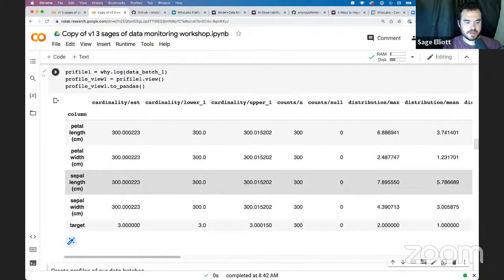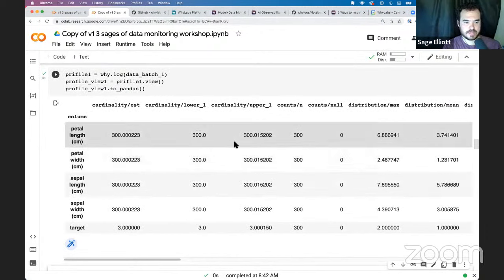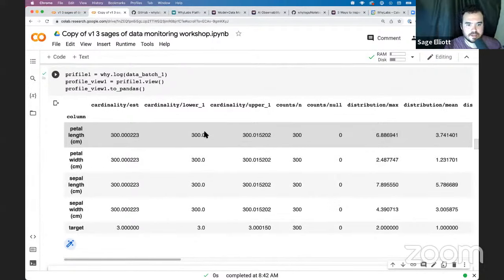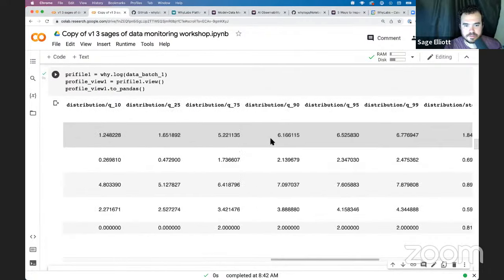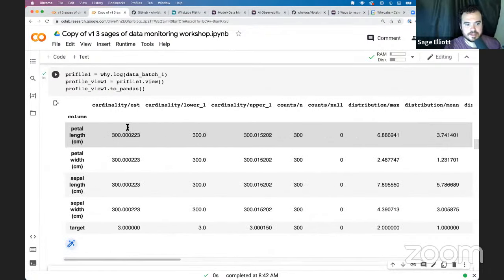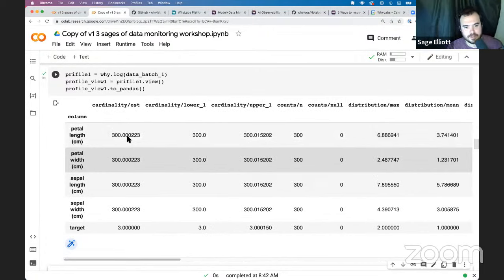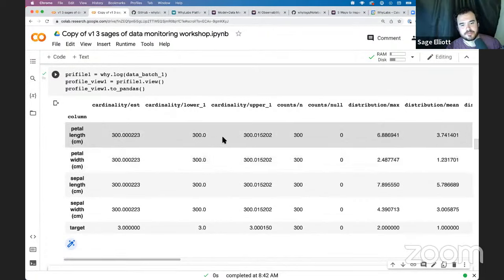So if we look at this profile, this is kind of what we get for statistics. In this case, our profile is numbers, right? So we're getting things like distribution. So we can scroll through. We get cardinality. So this is an estimate of how many unique values there are. So we had 300 rows in here, and there's actually about 300 unique numbers.